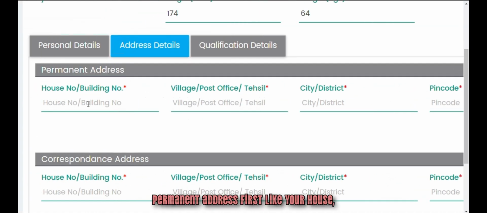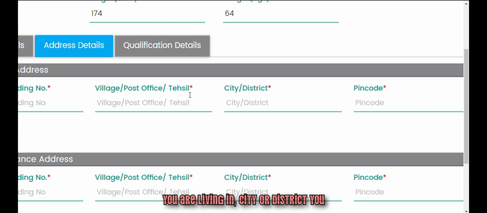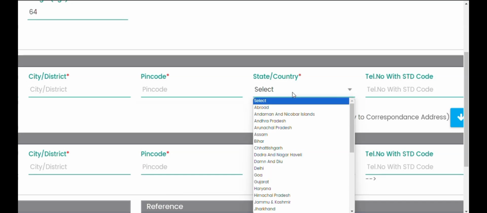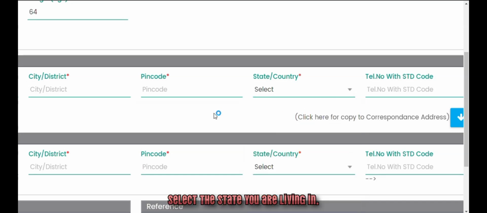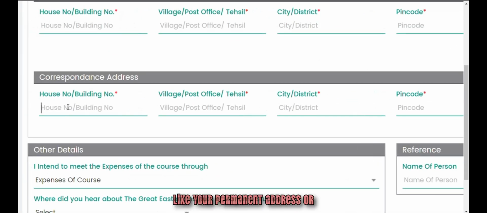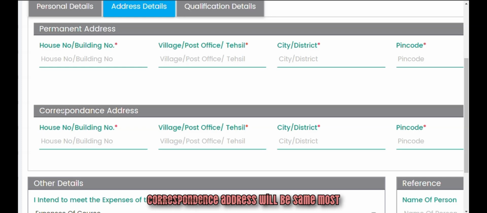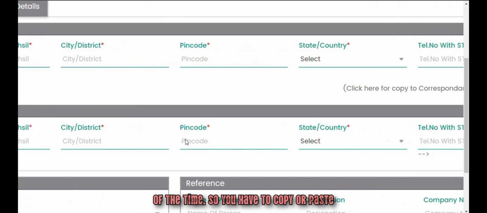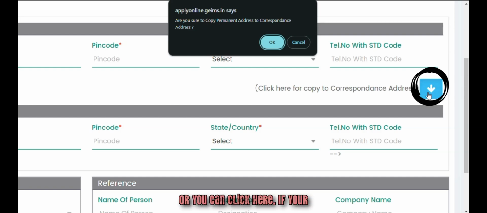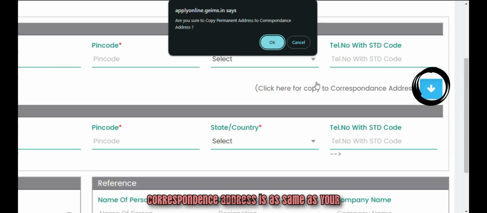Permanent address first, like your house building number, village, post, tehsil you are living in, city or district you are living in, pin code of your locality. Select the state you are living in. Now the correspondence address will be the same as your permanent address most of the time, so you have to copy or paste here, or you can click here if your correspondence address is the same as your permanent address. Okay.